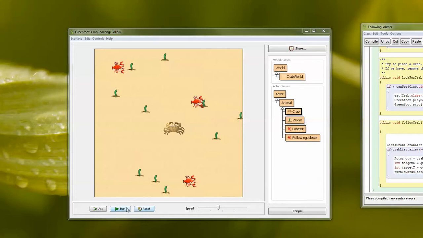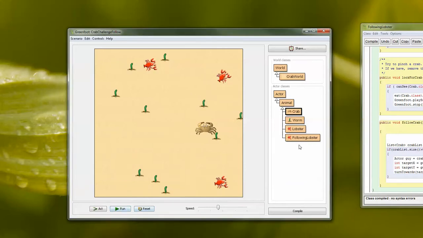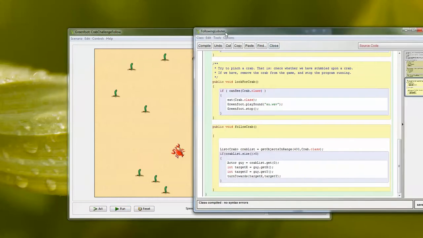Okay, ladies and gentlemen, you have your regular crab project where if you hit run, the lobsters just kind of move randomly, but you can add in a following lobster, and if you put him in, what he will do is he will actually follow wherever the crab is. He will follow towards the crab.